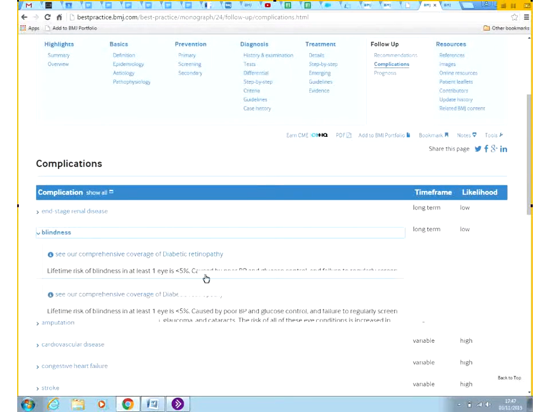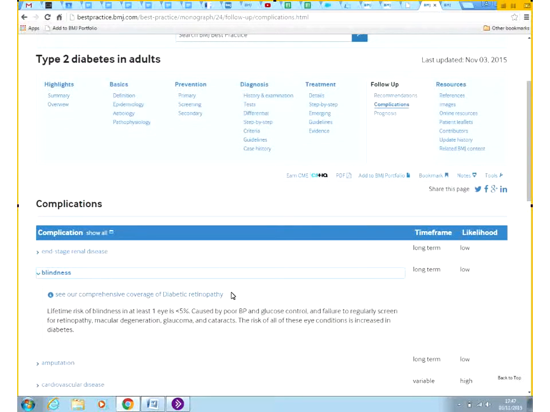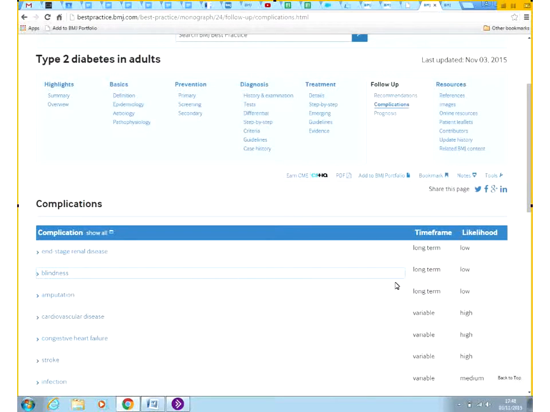So if I click on blindness, for example, you see a little summary here. What this is saying is, for adults with type 2 diabetes, they have a low chance of getting blindness in the long term. And then you see a little summary saying it happens in less than 5% of people, at least one eye, and it tells you why it happens, caused by poor blood pressure and glucose control and so on. So this is just enough information at this stage. If you wanted to see the comprehensive information, then there is a link there to go on to that particular topic.